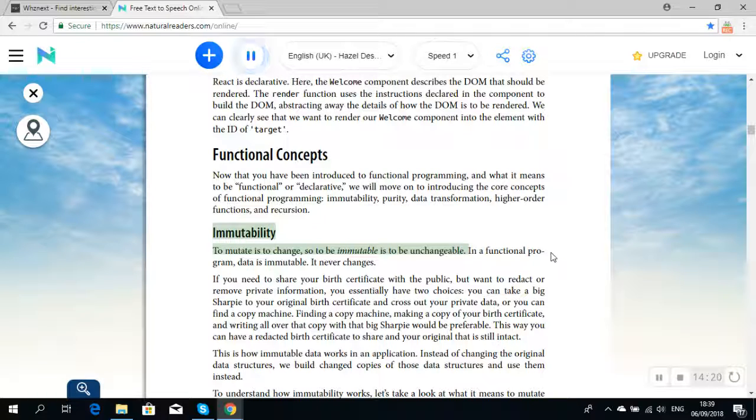Immutability: to mutate is to change, so to be immutable is to be unchangeable. In a functional program, data is immutable. It never changes. If you need to share your birth certificate with the public, but want to redact or remove private information, you essentially have two choices. You can take a big Sharpie to your original birth certificate and cross out your private data, or you can find a copy machine.